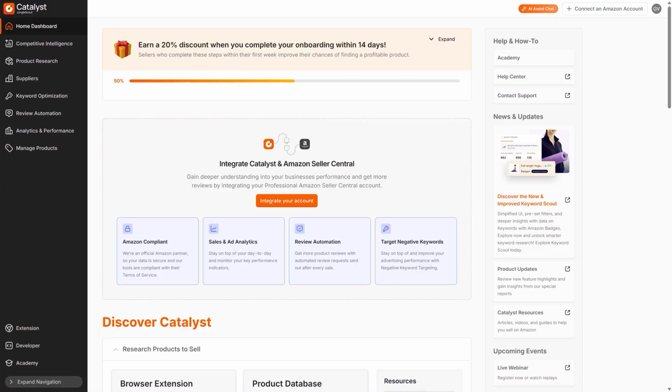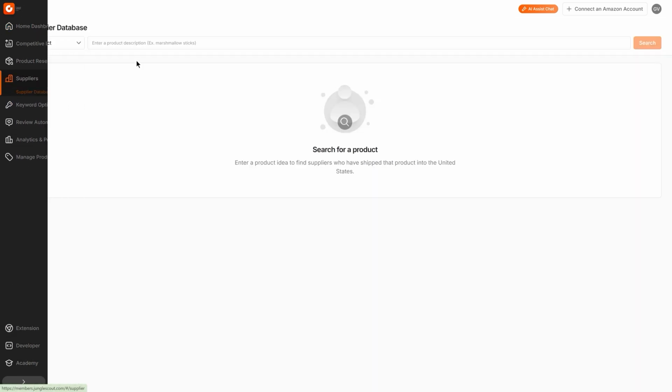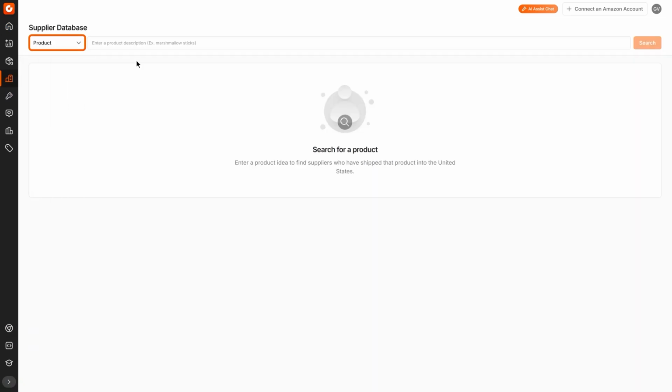Let's see how. How to use Supplier Database. In the sidebar, click on Suppliers and select Supplier Database. That will bring up this page. The drop-down menu on the left lets you search by product keyword, company name, supplier name, or most importantly, ASIN. The best thing you can do is to search by the ASIN of a competitor's products. That's what I'll do here. Pick ASIN from the drop-down list, copy and paste the Frisbee's ASIN into the search bar, and hit search.